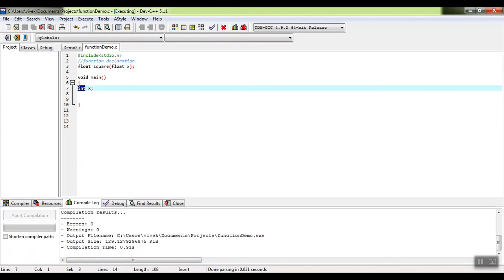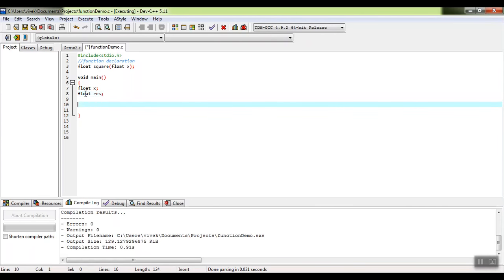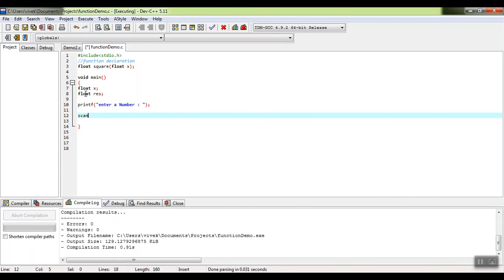This is done. Let's create this also as a float type, and we need result also to store. This also as a float type. And we'll prompt the user: enter a number. Let's use scanf, percentage f, this is float, and ampersand x, so we'll get the value of x from the user.